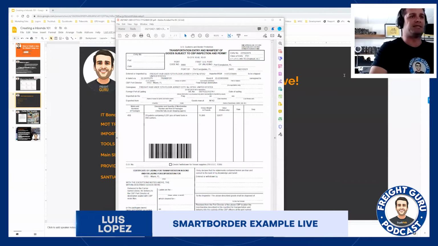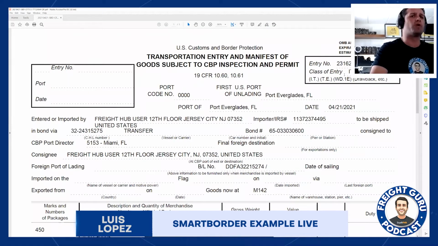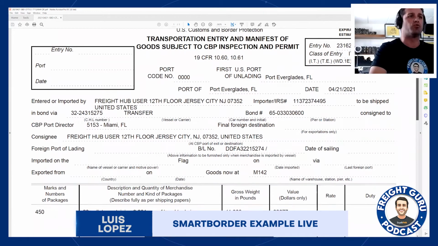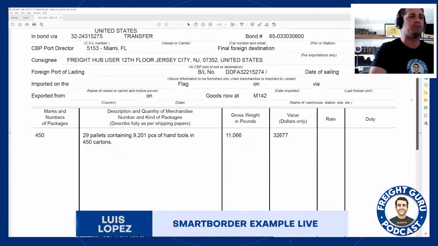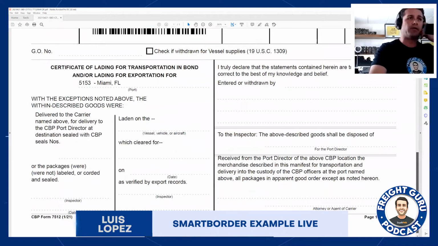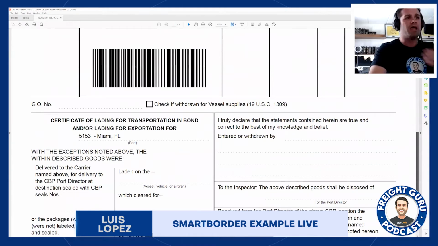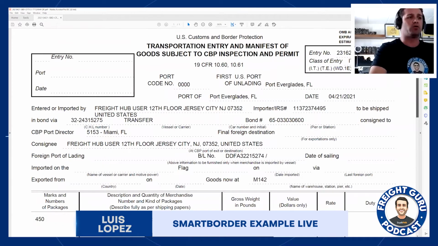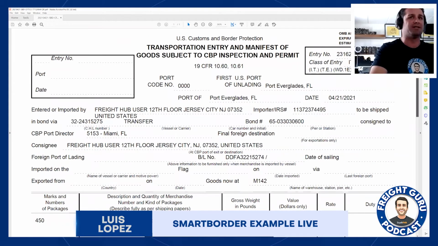It's an IT. So for the draymen out there that are bonded carriers, a value-added service that I think can really help you is creating inbonds for customers. This is an example of an inbond that we're going to be creating. And this inbond here, we are going to convert into 7512 T&E or IE using Smart Border.